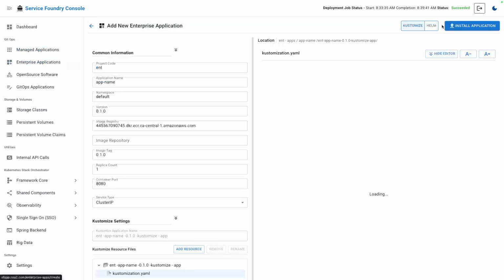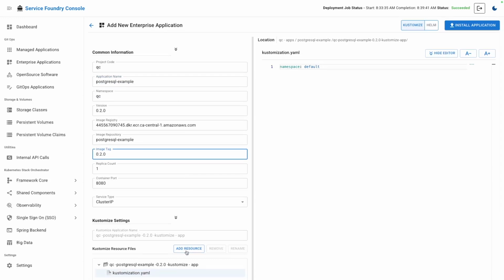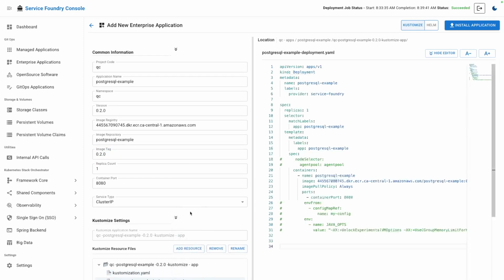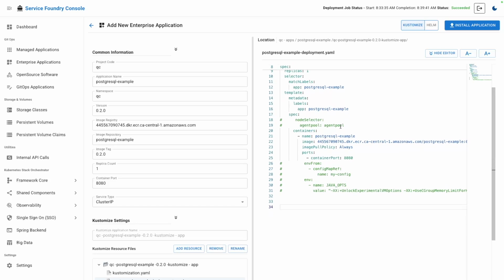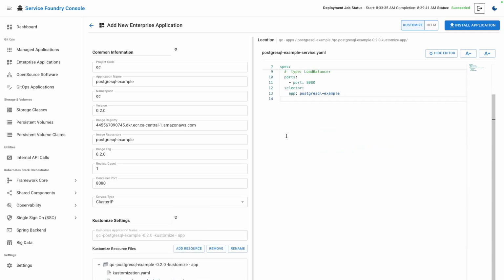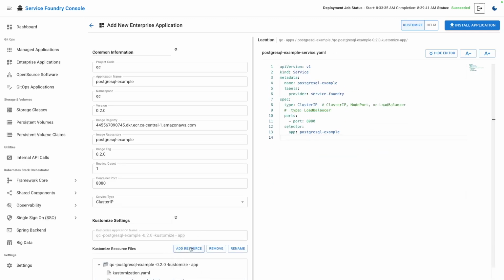This screen shows how to install a custom application using the ServiceFoundry console. The application is named PostgreSQL example, and its container image is hosted in a private registry. The user fills out the form on the left side with all the necessary information, including the project code, namespace, version, image details, container port, and service type.